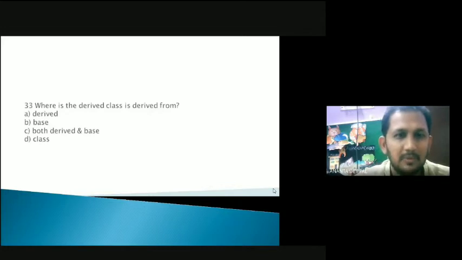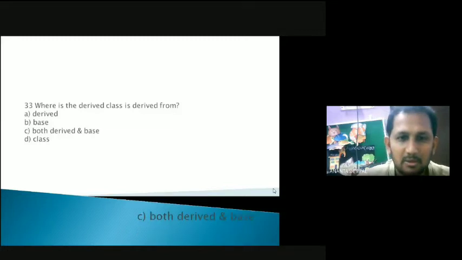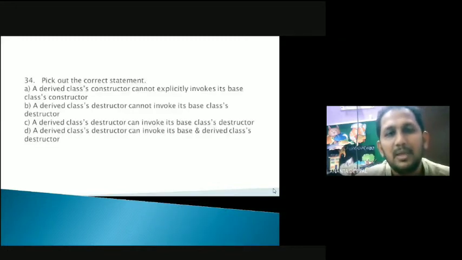What is the derived class derived from? Definitely base and derived both. The derived class can derive from derived and also base. Answer is C.